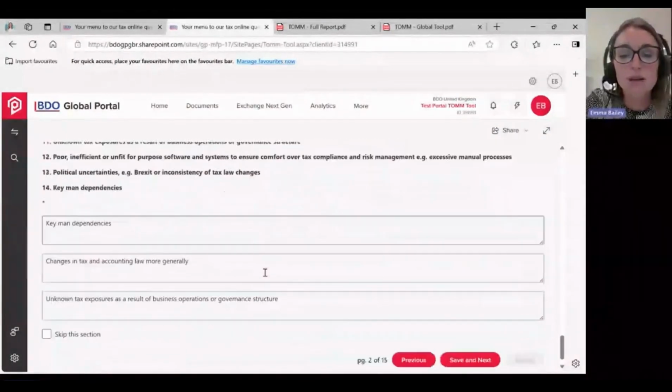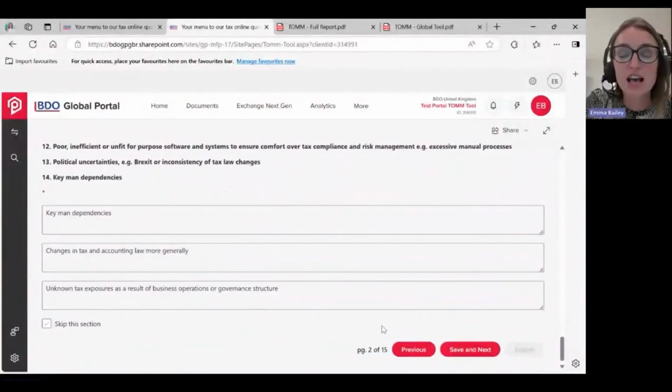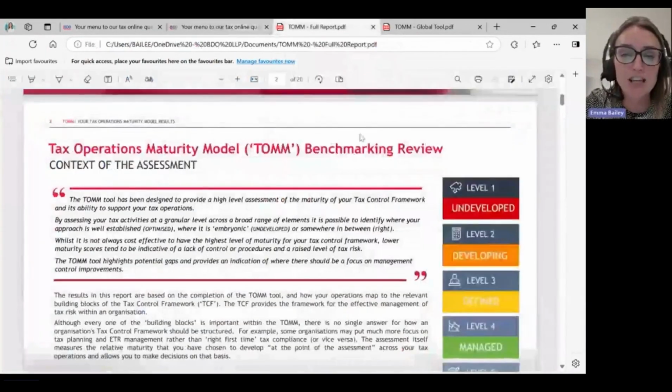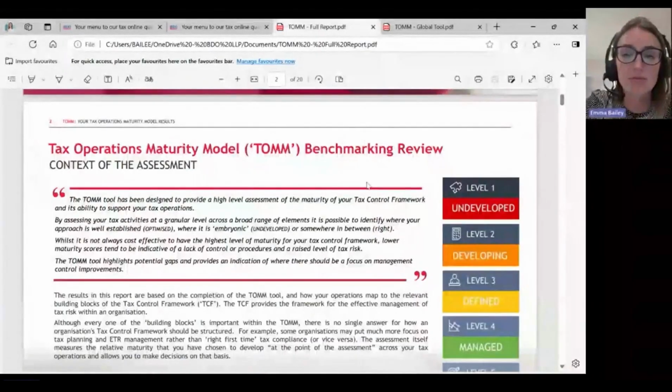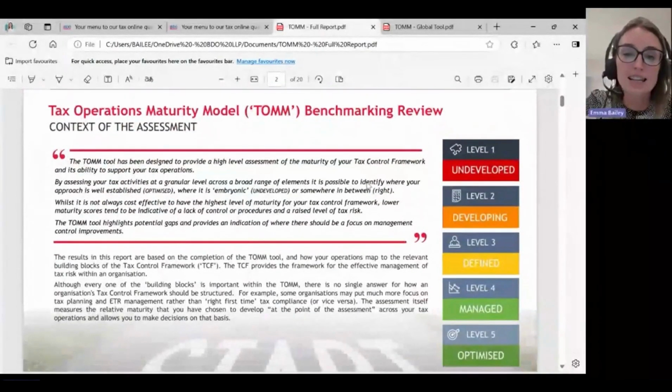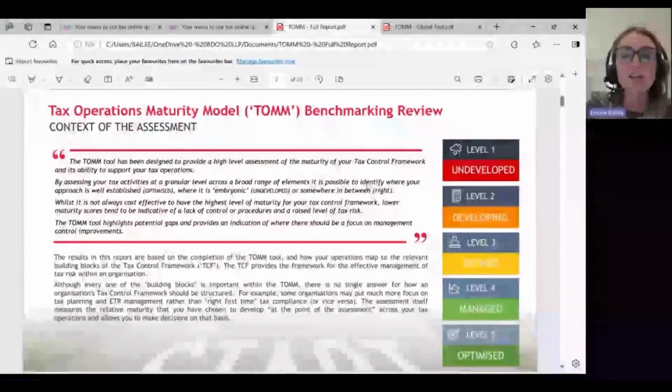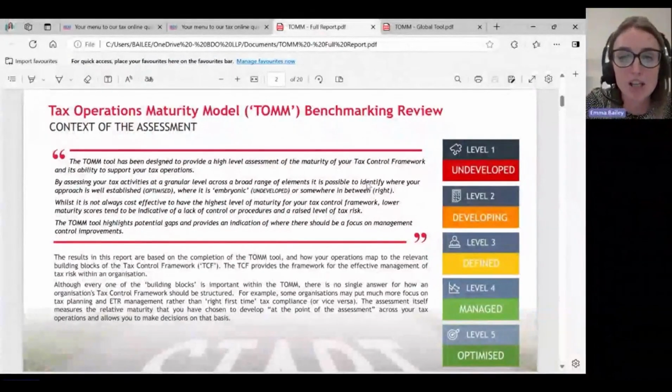Once you've been through and submitted answers to each of the sections, this will then be sent to our BDO team, and we will develop your PowerPoint presentation, which will show you where you sit on a benchmark scale in terms of your tax control framework. This is an example of what the report looks like that you will get after you have completed the questionnaire.